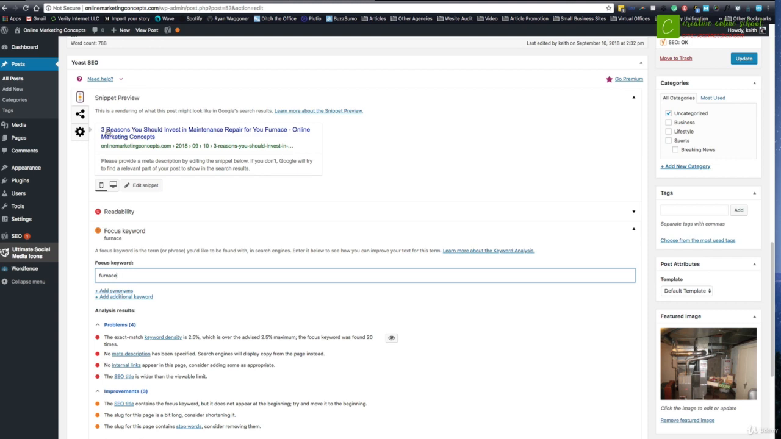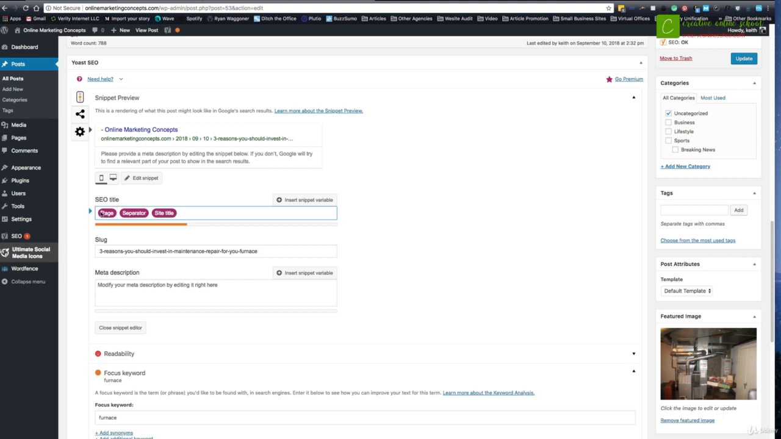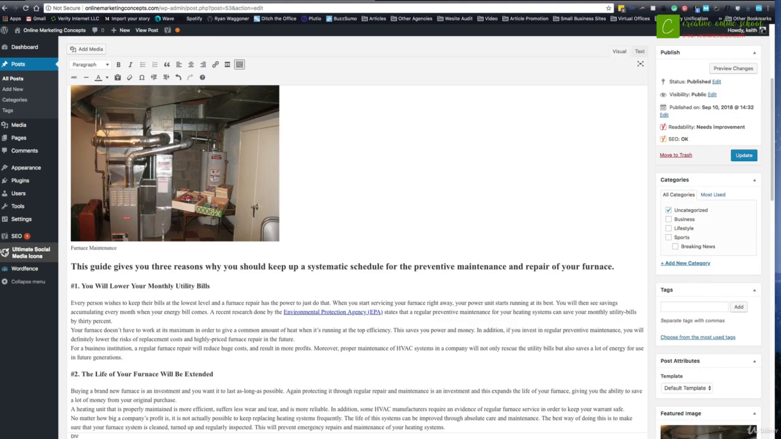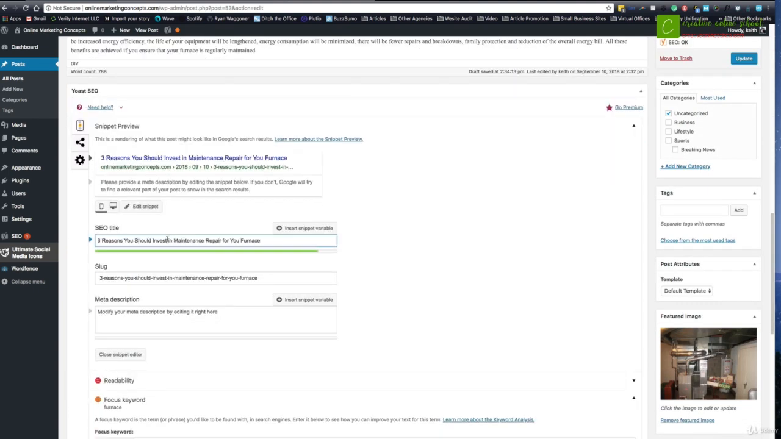So let's edit this snippet area. This is what's going to show up in the search engines. So I'm going to click on that. Kind of okay with the title, but you know what? I really don't want site title, separator, page. Let's get rid of some of these up here. In fact, I'm just going to copy that down into there. So this is my title now. This is all in the green, so that means it's a good length. It has good keywords in it. I'm good with that.